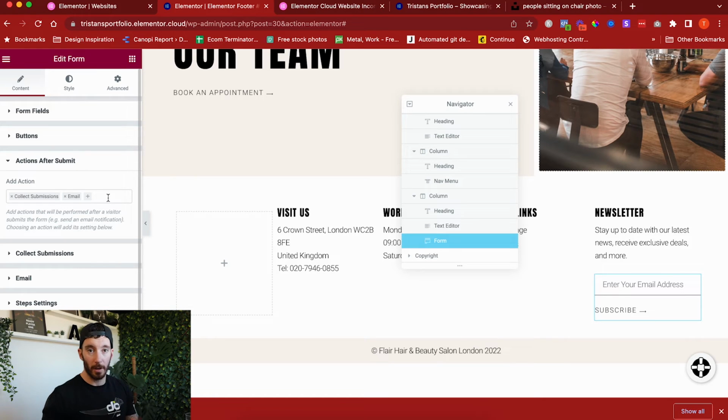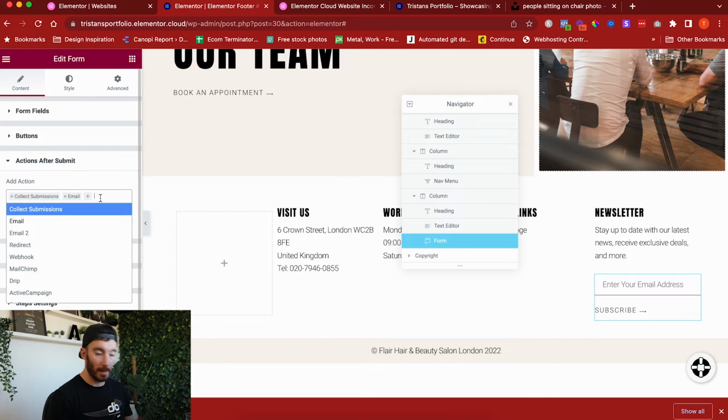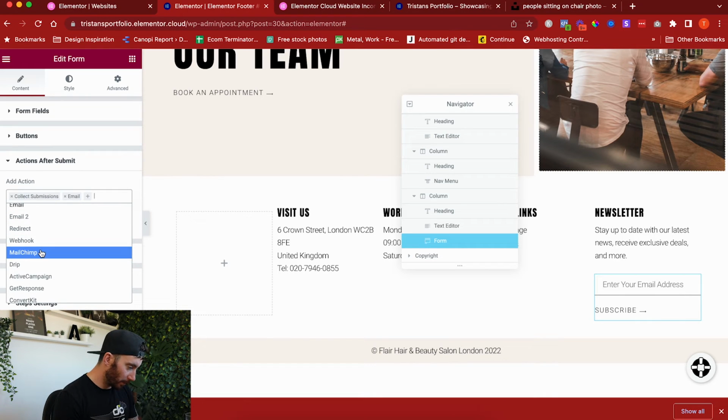But from here, if you are using the likes of MailChimp or ActiveCampaign, where you're collecting email addresses, you can go to actions after submit. And what we want to do, for example, is click MailChimp.